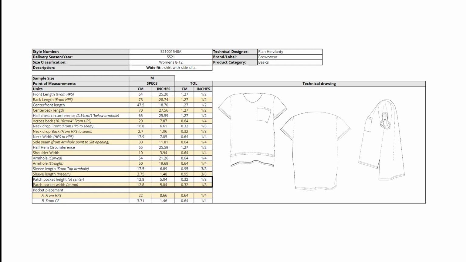For this garment, we have one new design detail to add, which is a patch pocket. As seen on the specification sheet, it is a square pocket with the dimensions of 12.8 centimeters by 12.8 centimeters.